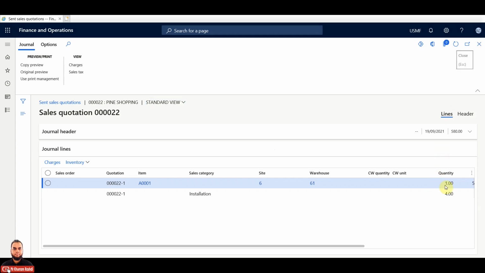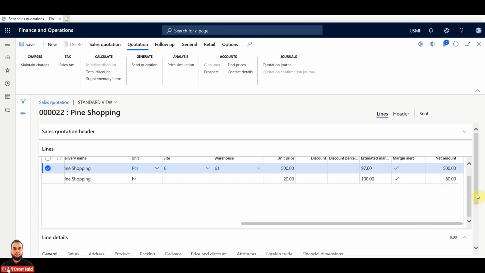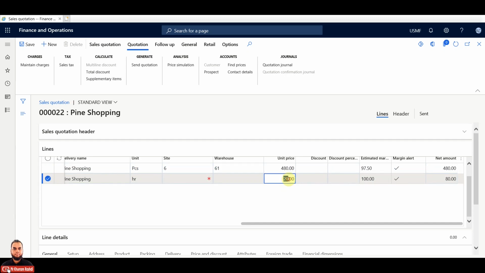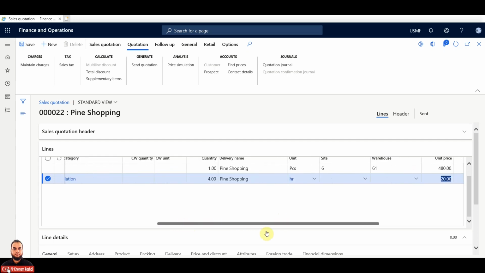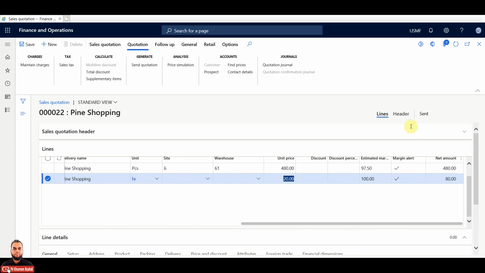In the journal you cannot change anything, only in the sales quotation you can change it. So here we will just revise our pricing on the request of our customer, and we are only revising one item, not the other one, which is installation services. So once we have done this, then we will again send the quotation.